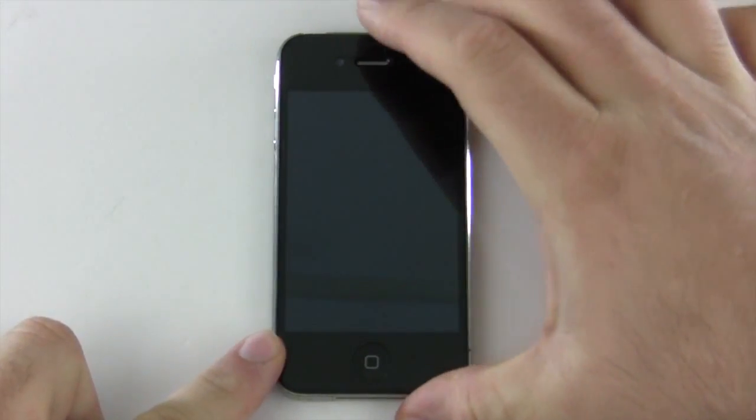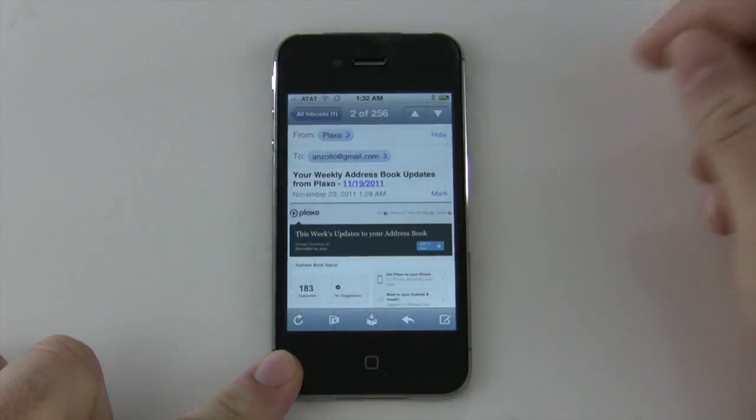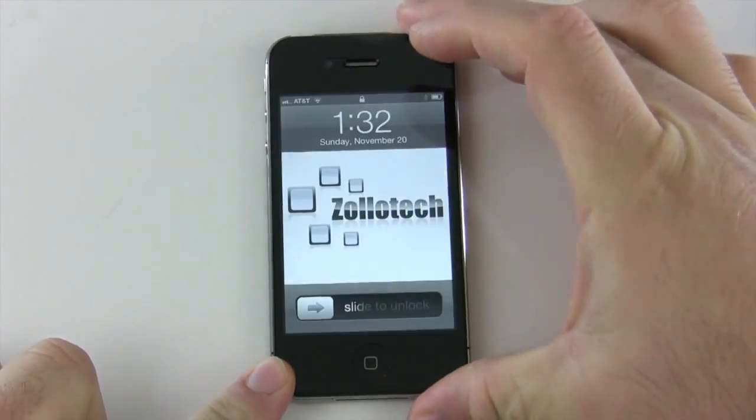So let me go ahead and turn it on, and I have some notifications. Let's clear these off.